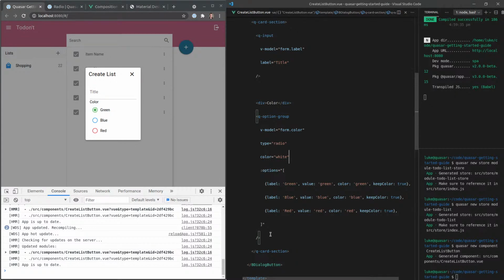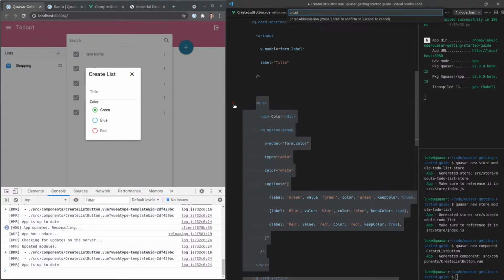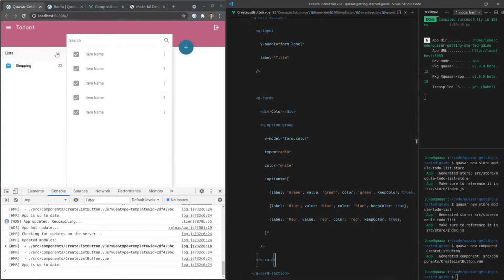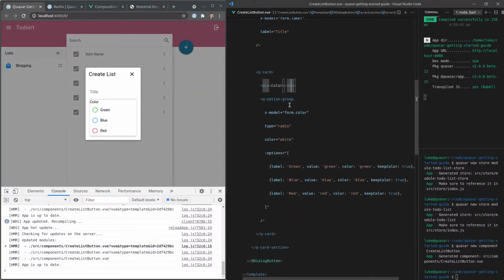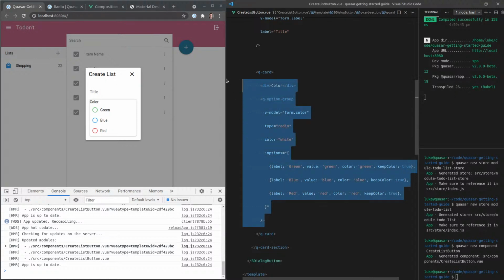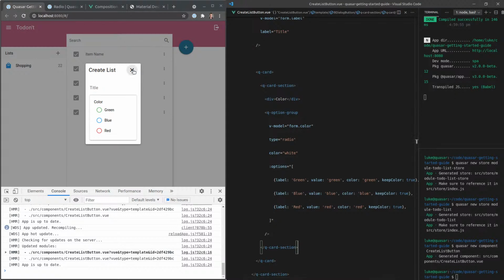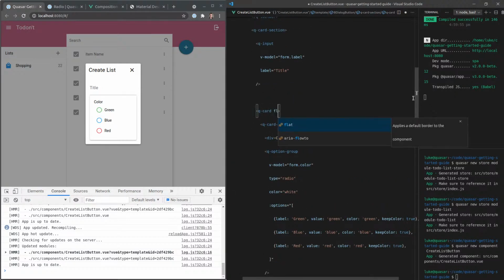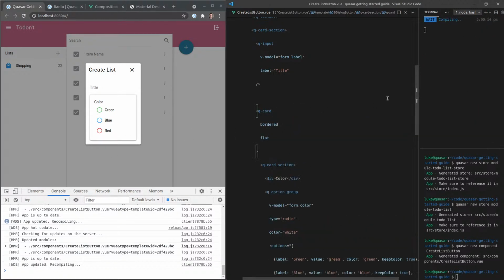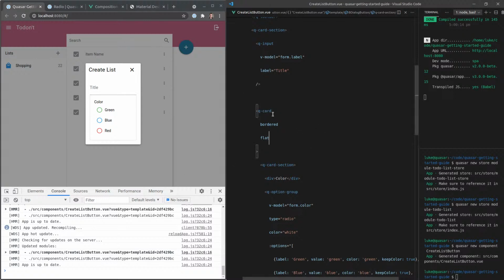Cool, I might even wrap the whole thing in a card. Q-card. And then I have to put in a section as well. Q-card-section. Yeah, okay, that looks good. Can I flatten this? Bordered. So make it bordered and flat. Yeah, okay, that looks good.